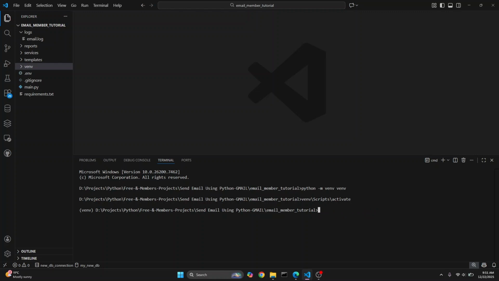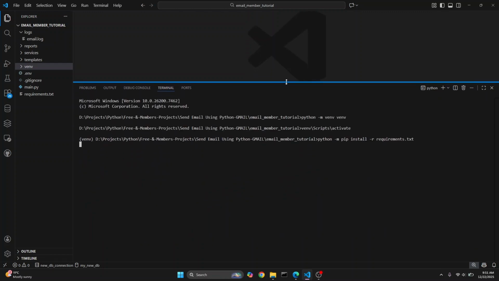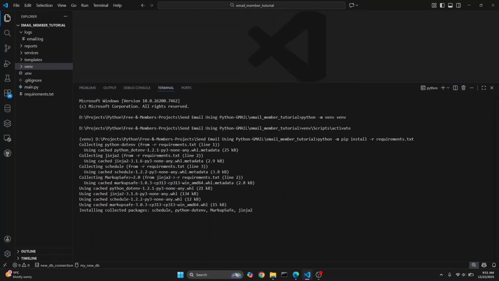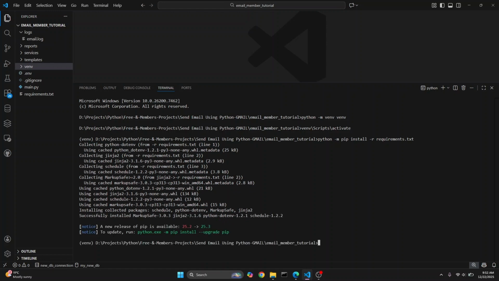Once the virtual environment is activated, just enter python -m pip install -r requirements, and this will install all the requirements listed inside the requirements file in your virtual environment. Now hit enter, and as you can see, the installation has started. Once the installation has started, we will finally get into coding, and we will start from our main.py. So our virtual environment is created and it is active. Now let's jump into the coding.